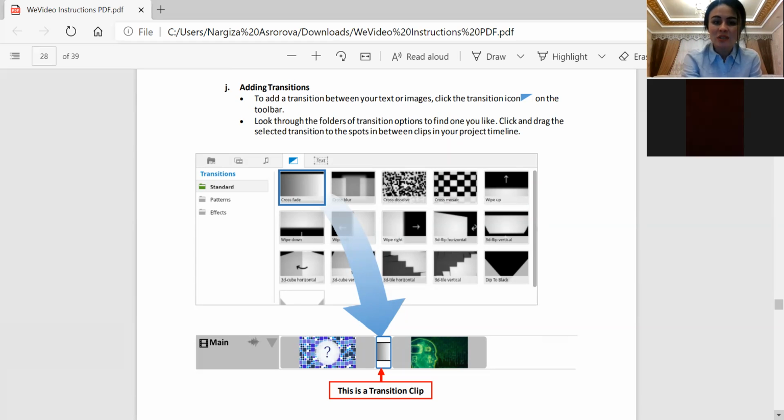So in order to do this, you will be clicking on the transition icon. It's right here, on the toolbar. You can choose from standard transitions, from patterns and effects. When you choose standard transitions, many options will be available to you, like crossfading, cross dissolving, dip to black, or flipping, wiping up, wiping out. Try them, and whatever feels fine for you, choose it.